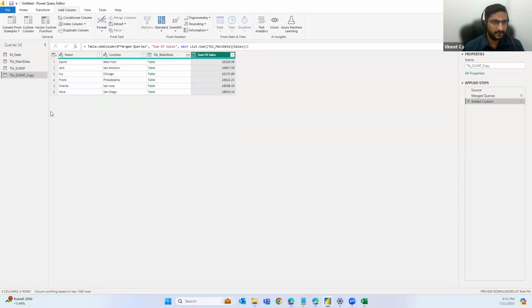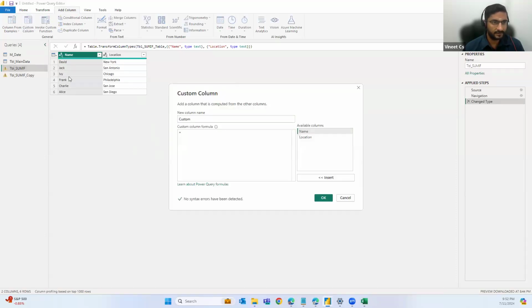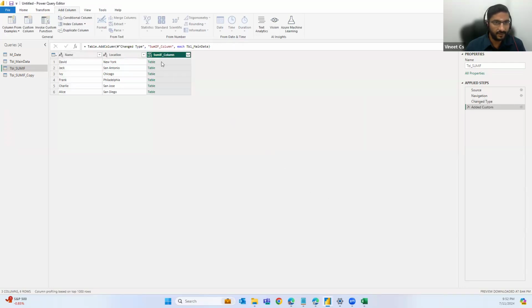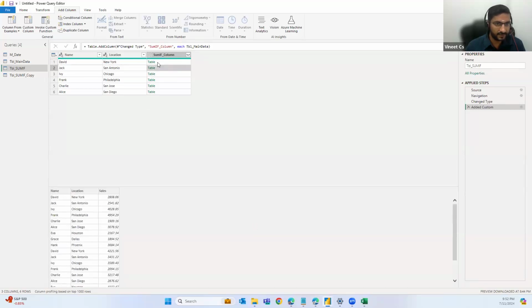Similarly, the other option is very similar to it, but this is pure M. For example, add a custom column here in this table itself. If I want to add it, I'll say sum if. What I actually want is the sum if of this David and New York combination from this table main data. If I simply write the table name, you can see that I get this table combination. Now this table is not matched with anything. There is no condition. The entire table is copied over here, in every row, when I just write it.